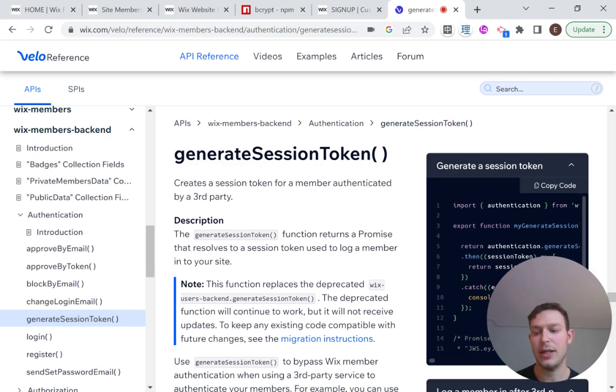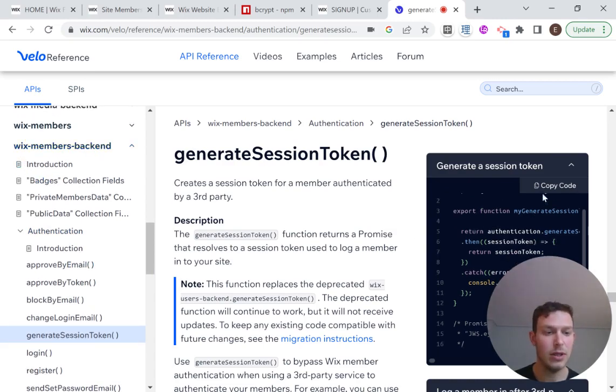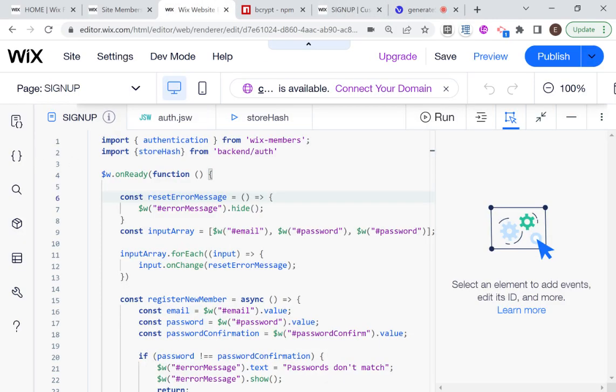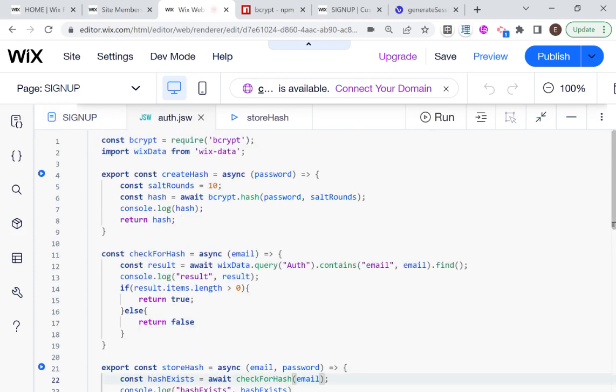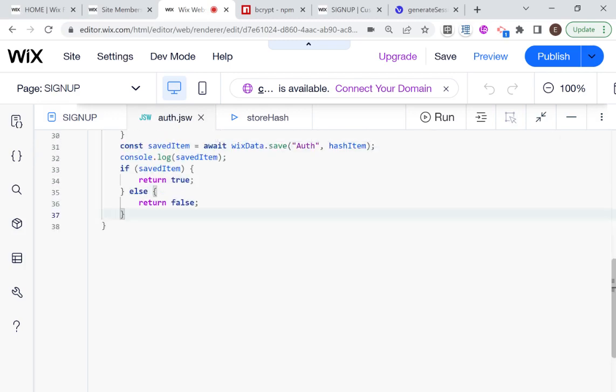So let's go ahead and incorporate this generate session token. This is something that happens in the backend, so wix-members-backend. I'm going to copy this code over, and we're going to be heading back to our auth here in the back end of our website. Let's scroll down a little bit. I'm going to be creating a new function, and we're going to need to export this. So export const authenticateUser.